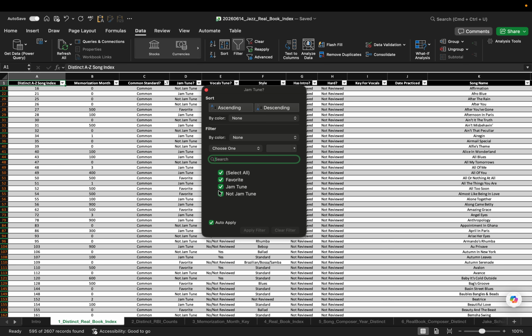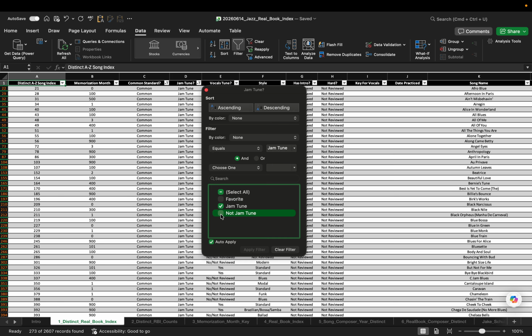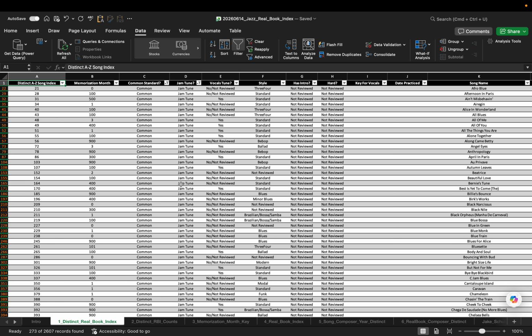And then within that, you have favorites, which is just my own personal favorites that I really enjoy. You have not jam tunes. So they're common, you hear them on recordings a lot, but they aren't called on jams a lot. And then you can filter down to just jam tunes. So if you want to focus on studying jam tunes, or if you want to be able to tell a student, hey, what tunes do you need to concern yourself with to be ready for jams?